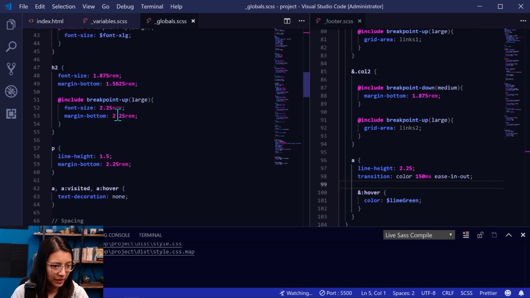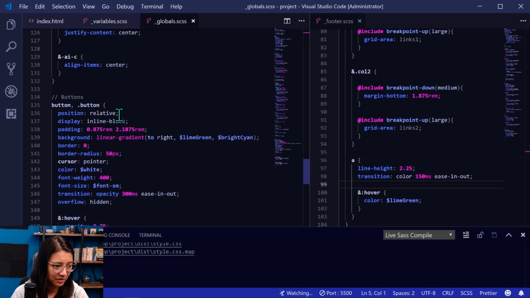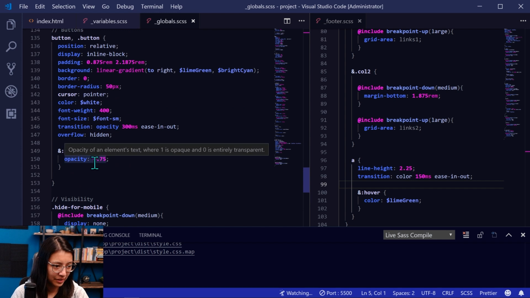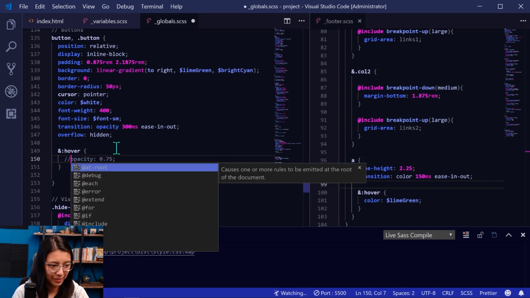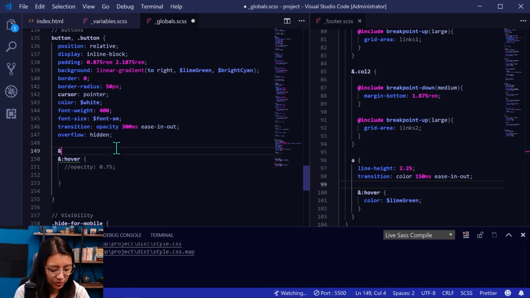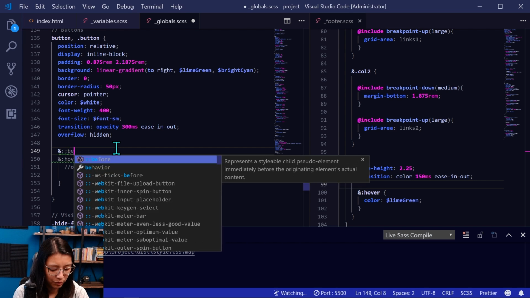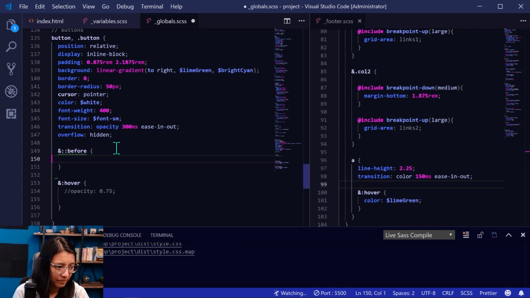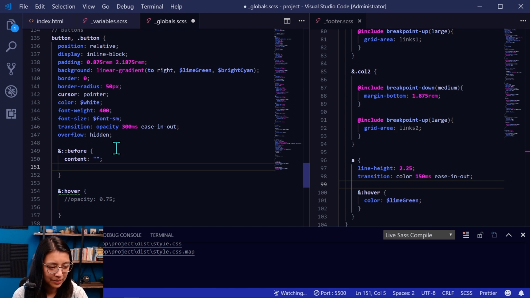So in our global Sass file, going down to the button styles. So right now the opacity thing, I'm just going to comment that out because it's not really working for us. And I'm going to have to add a pseudo element. So let's just try the before. And content is blank, so it shows up. You have to have a content property set for your before and after elements.